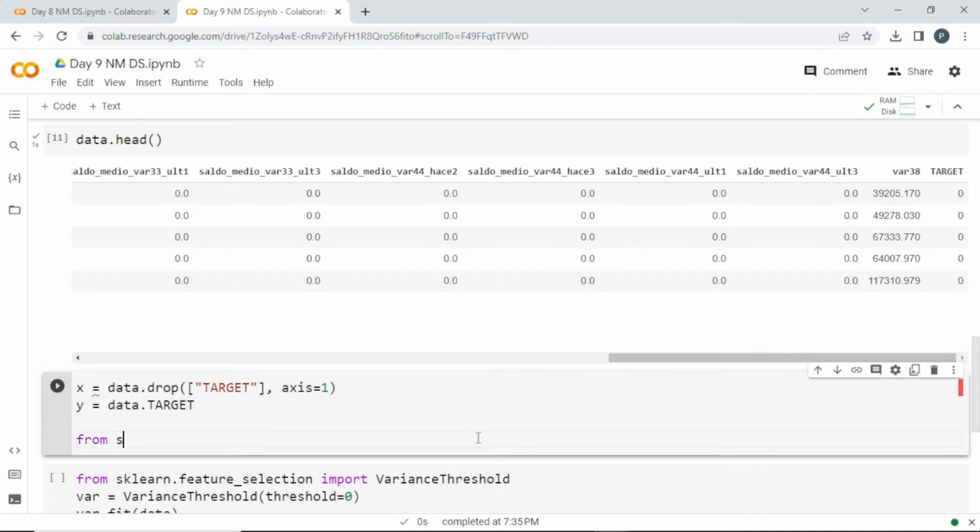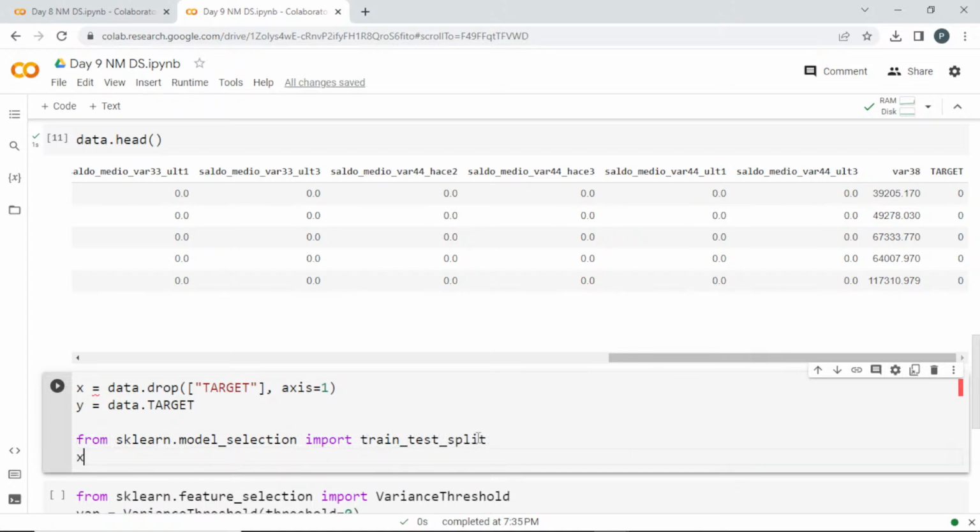From sklearn.model_selection import train_test_split. X_train, X_test, y_train, y_test equal to train_test_split. X comma y, comma test_size equal to 0.3 and random_state equal to 0. So I'll run this.